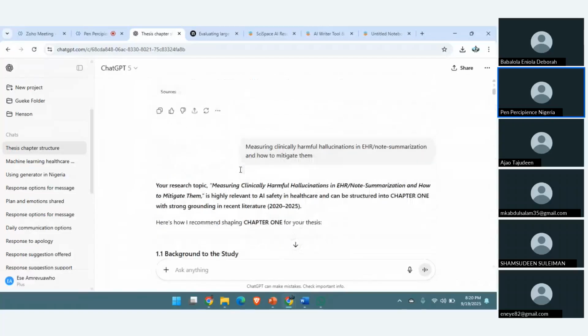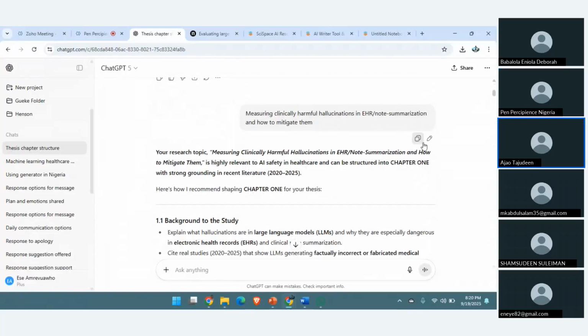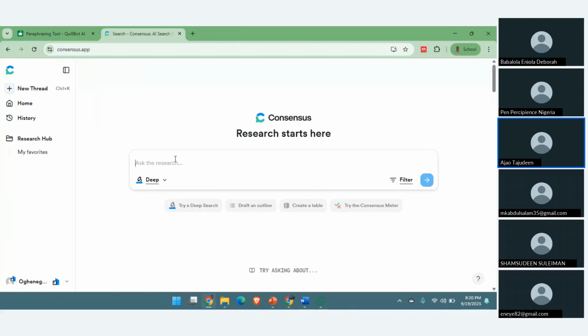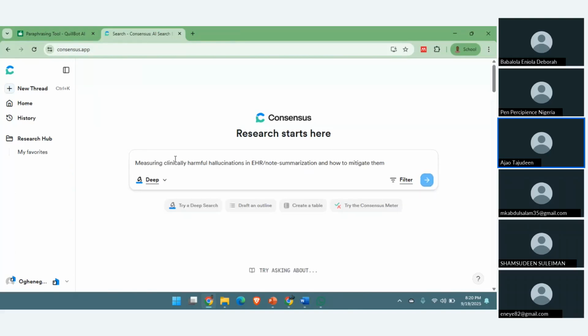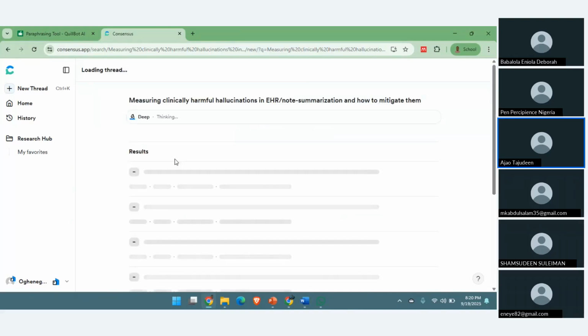Where is it now? All right. Let's copy our topic and go to Consensus. Just put it there. You don't even need to tell it anything. Just put it there and send it. Consensus will start gathering papers.